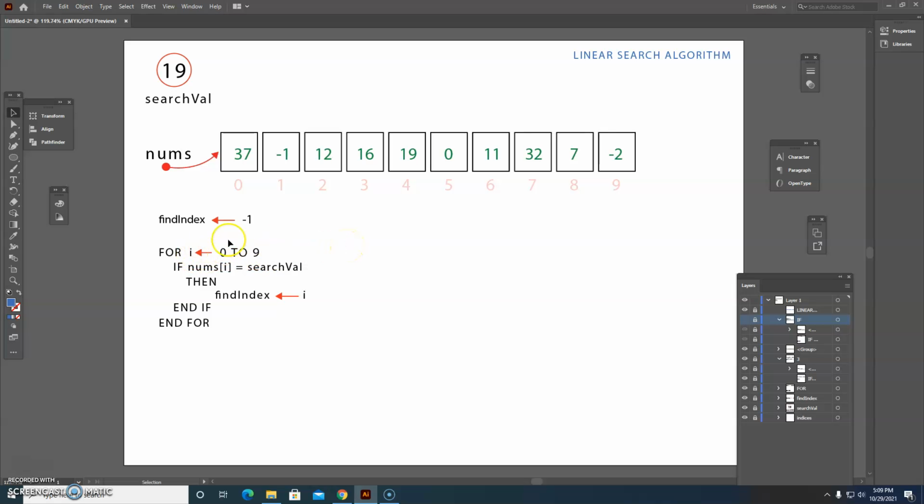So i becomes 1. If nums[1], which is here, -1, is the same as 19, no, that's not true. So we don't do any of the if logic. We jump to the bottom of the for loop and go back. Is i the same as 9 yet? Nope. i is going to become 2. If nums[2], which is 12, is the same as 19, no, it's not. So we're going to continue this logic.